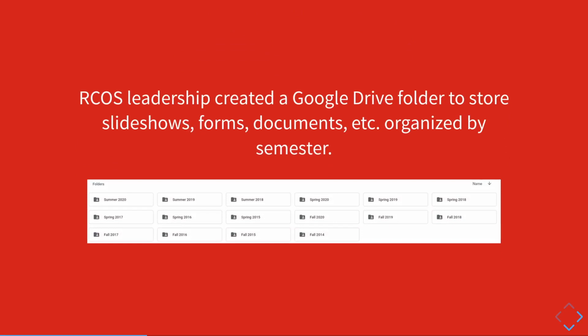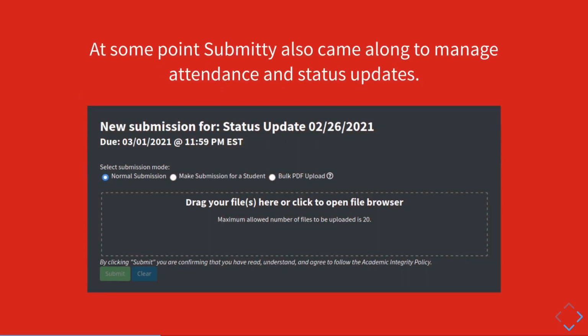However, we also needed slideshows. We needed forms and documents, so we made a Google Drive, organized by semester, but still not the best, right? We just have a folder of slideshows and we have to copy-paste the slideshow. So if you ever see the date is wrong in a large group meeting, it's of course because I copied the slides and then got lazy and forgot to change the date. Not the best. And then at some point, Submitty comes along and tries to handle some of our stuff. Now it does attendance and status updates. That makes some things easier, other things harder. Love Submitty though. And of course we have Venue as well.